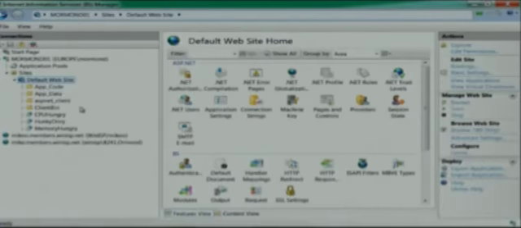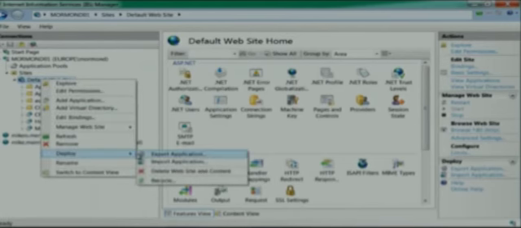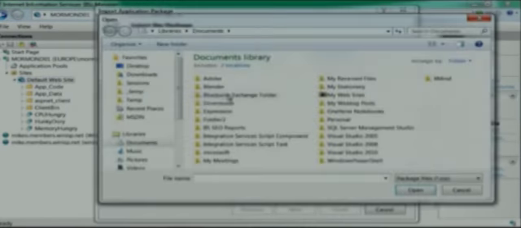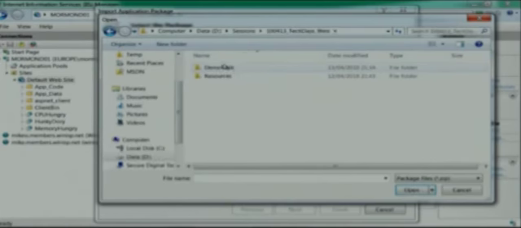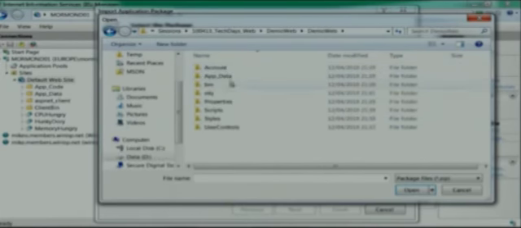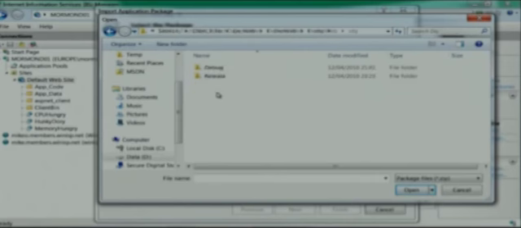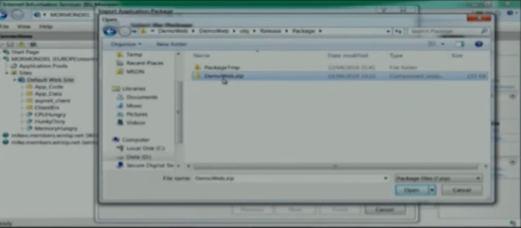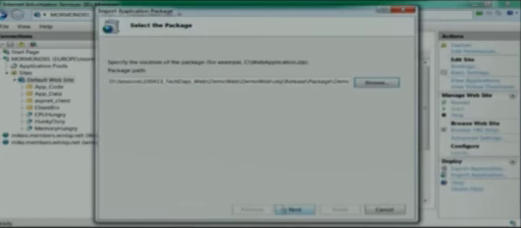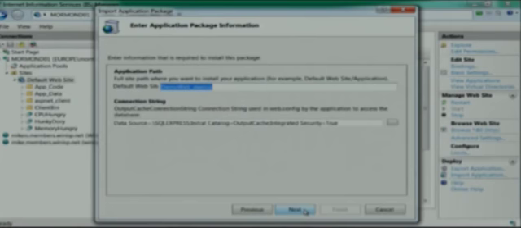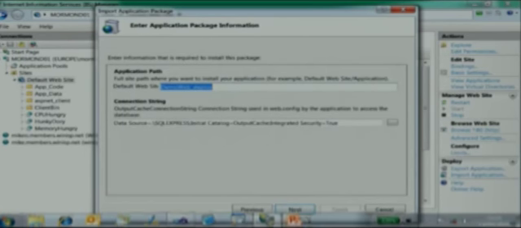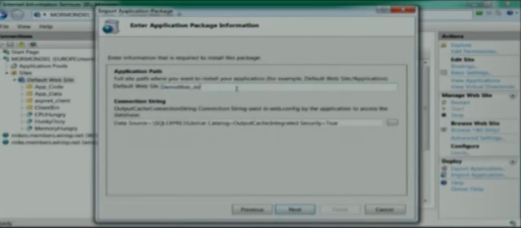If I switch over into IIS, so that application there was running on my local Visual Studio web server. If I come into IIS and just go to my default website and import an application, and we go to sessions, we're in here somewhere. It's by default buried down somewhere around about there, 1015, that sounds about right. And we open that package up and just hit next. Yeah, we'll go with, let's not call it that, it's rather an ugly name.